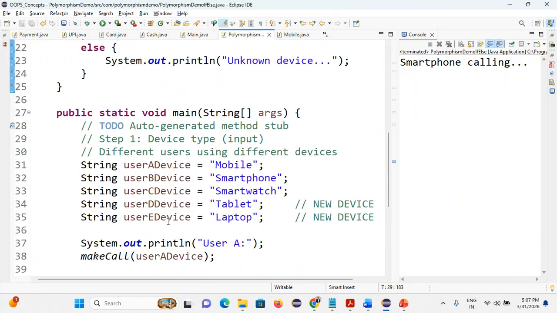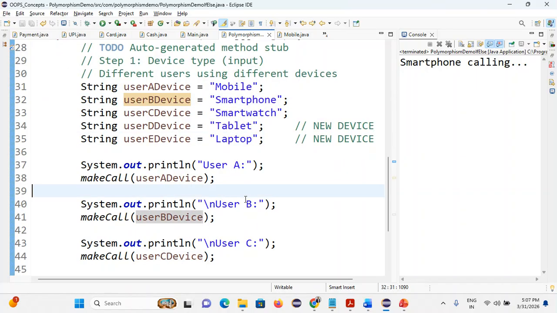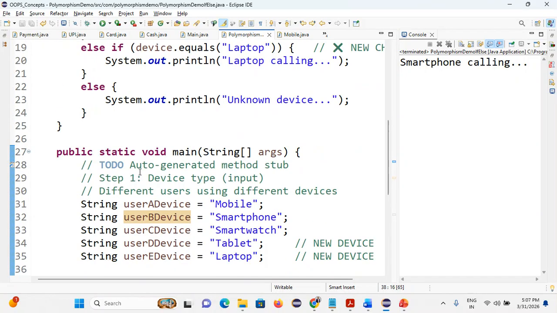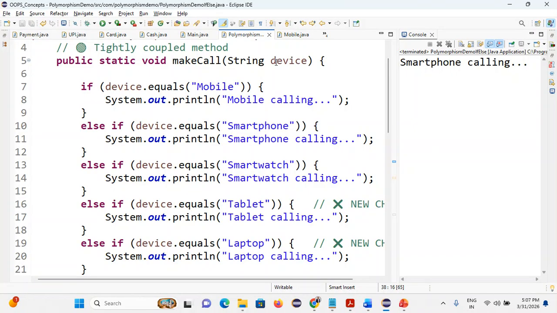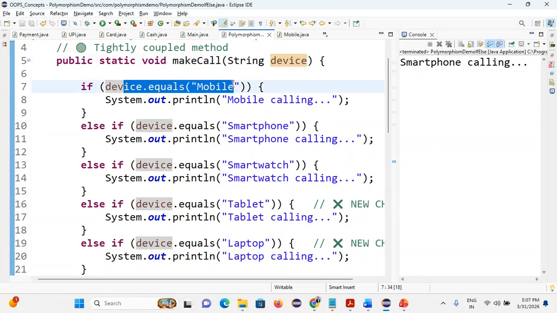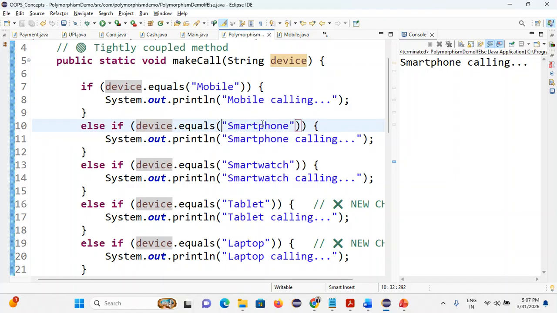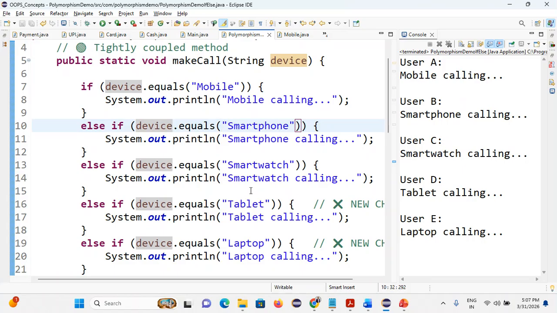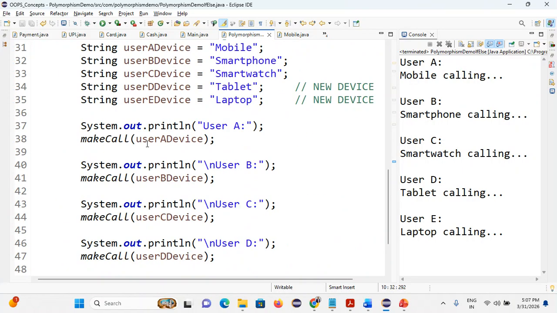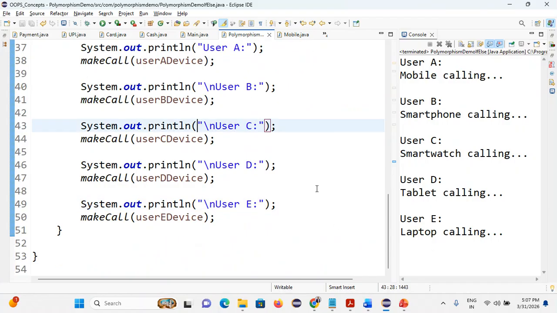So it will give the output: mobile calling. Next, another string object already created, user B device smartphone. So here user B is printed. Make call user B device means this smartphone will be passed, the function will be invoked from line number 41 to line number 5. So the device now contains smartphone. Smartphone equal to mobile means the condition failed, control will be transferred to the next line, number 10. Smartphone is equal to smartphone, yes true. It will print the output as smartphone calling. So I'm executing this code once again, see the output. User A is mobile calling, user B. Similarly, the same scenario applies for the remaining users B, C, D, and E also.